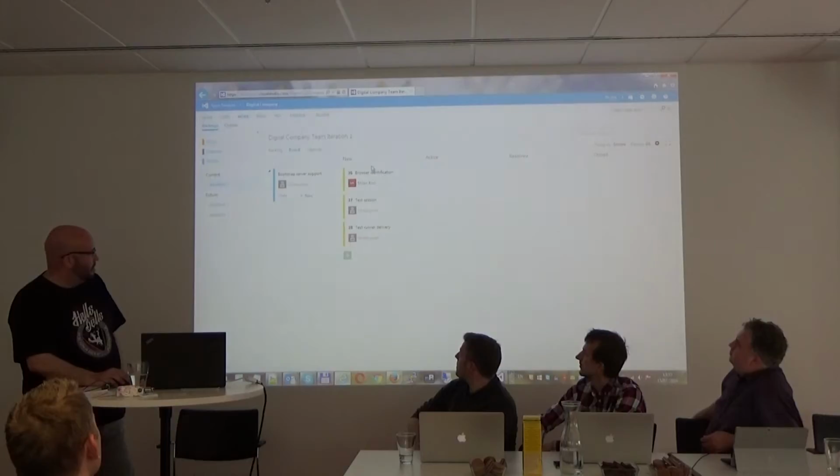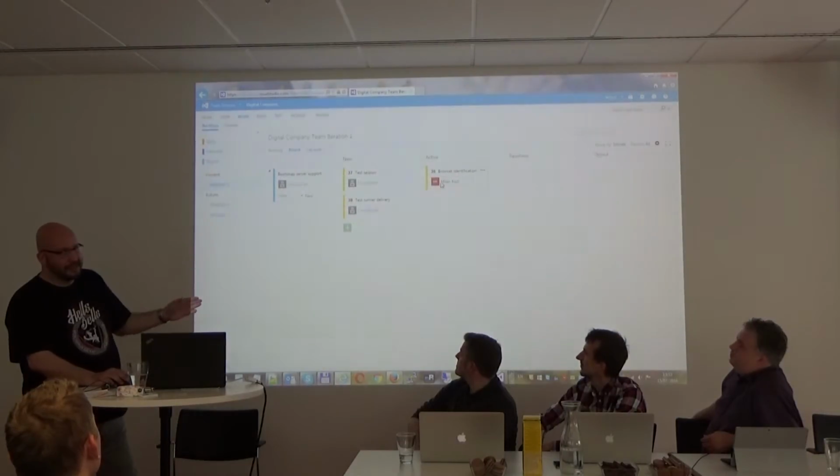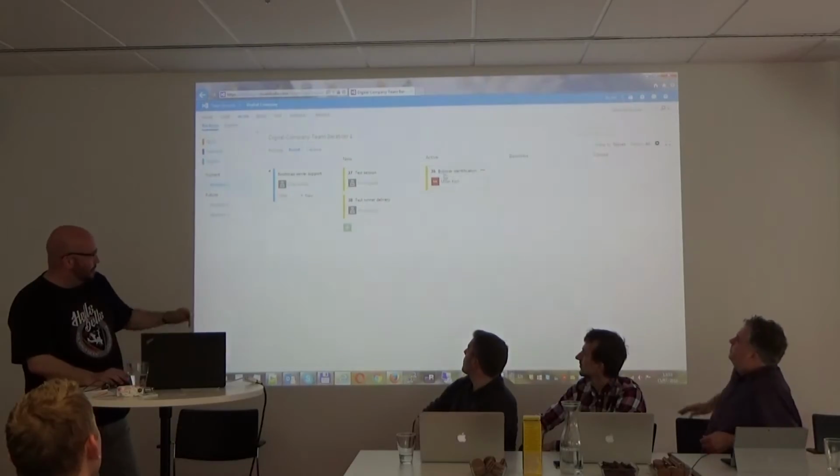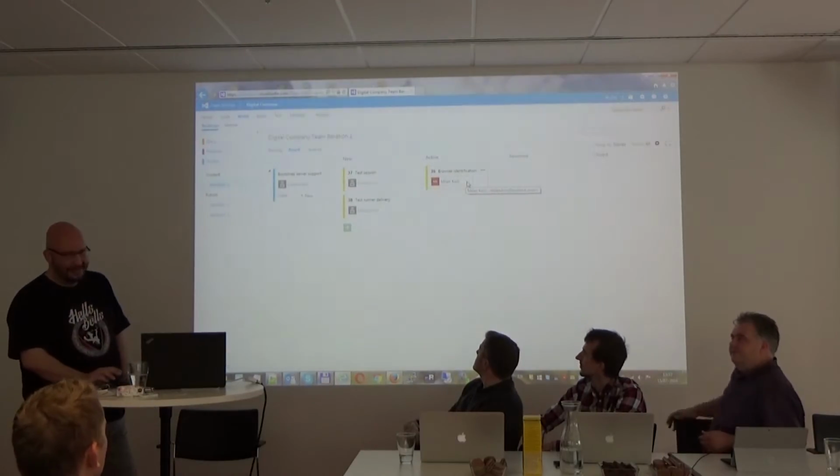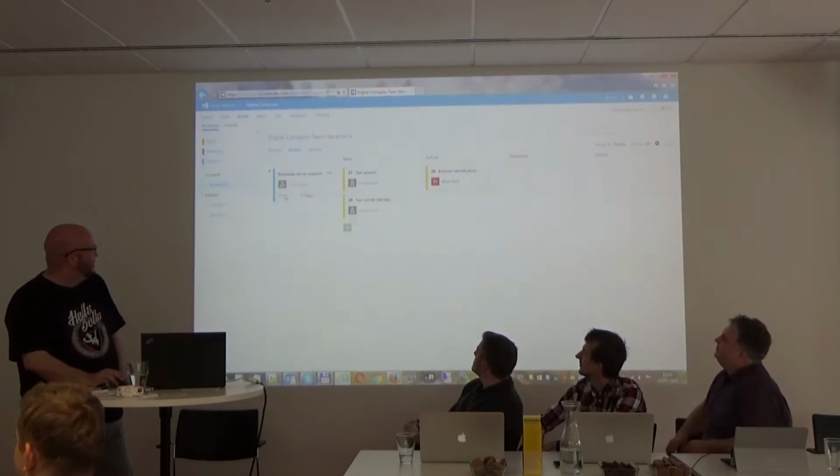And the biggest feature of TFS is that you can drag and drop. So you can change the state without having to open the task and set the state to the new one. And it works on touch devices too. Yes. So it's a really comfortable way to manage the tasks during the sprint.